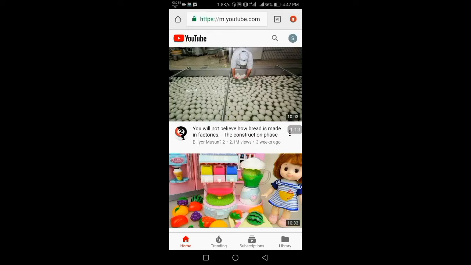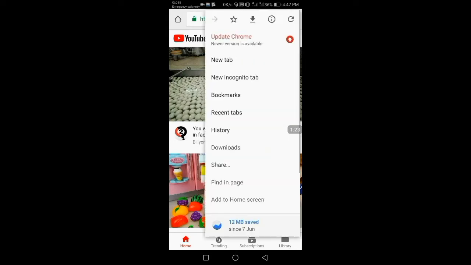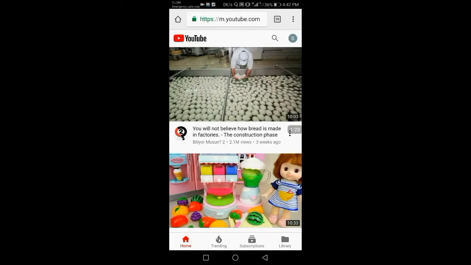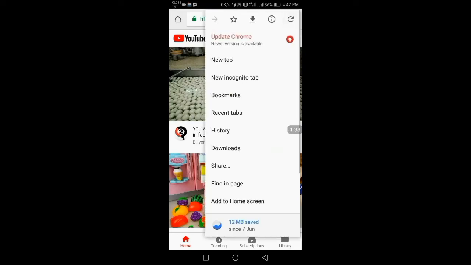On the top right hand side, you will see on my screen a white arrow on a red circle. Tap on that. Actually, for most users, what they have is the three dots aligned vertically. Just tap on that if that is what you have.